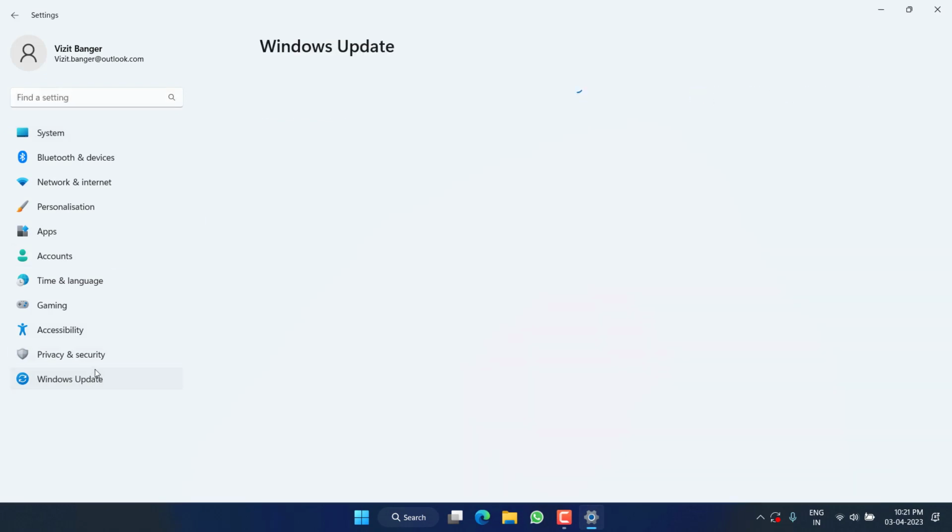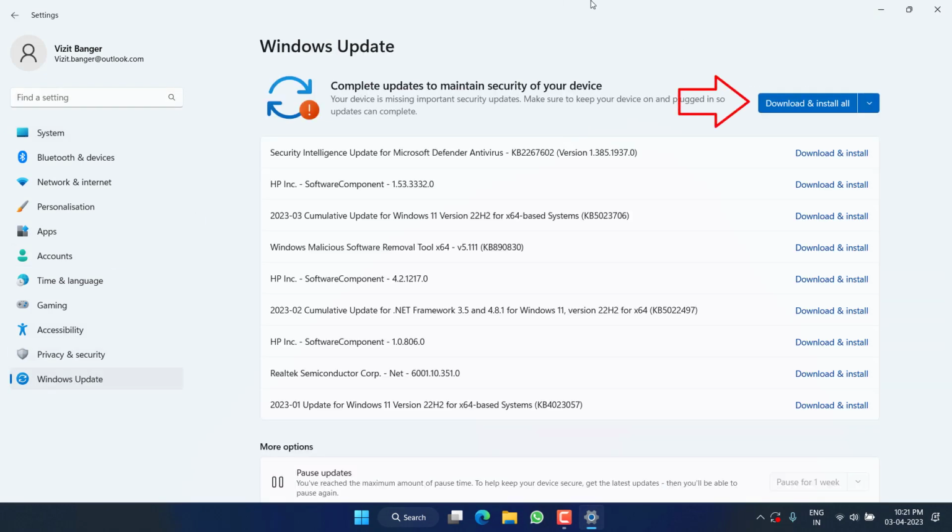First of all, head over to the settings menu, choose Windows Update, and if any update is pending at your end, make sure to click on the option download and install to make your Windows up to date.